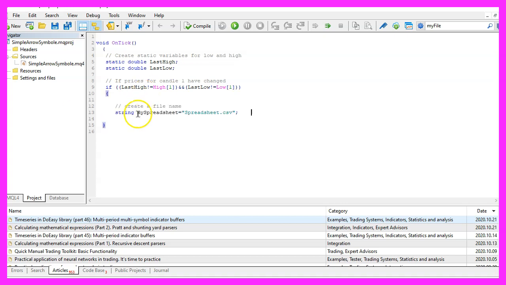So we need to define a file name. In my case, I use the file name spreadsheet.csv. This file extension here is recognized by most spreadsheet solutions like Excel or LibreOffice. I think it stands for comma-separated values.